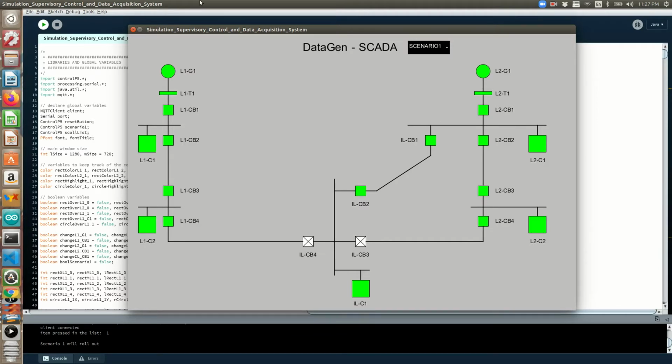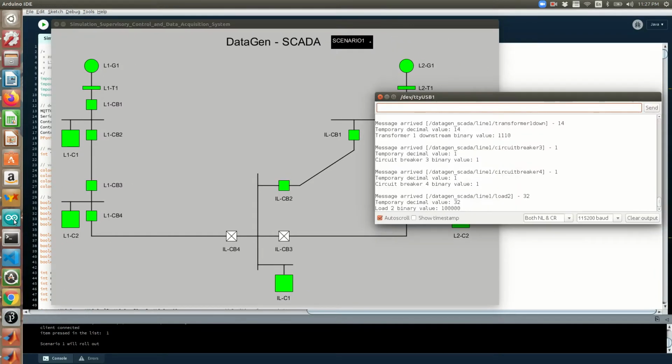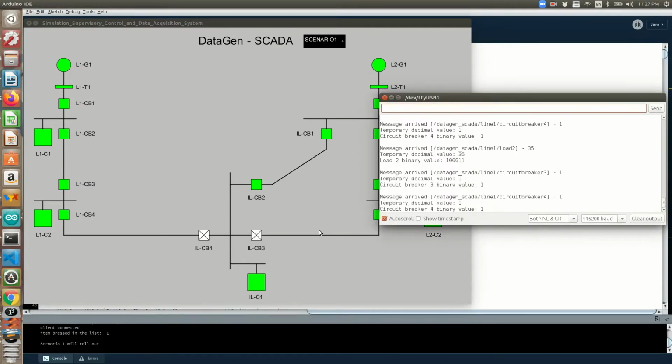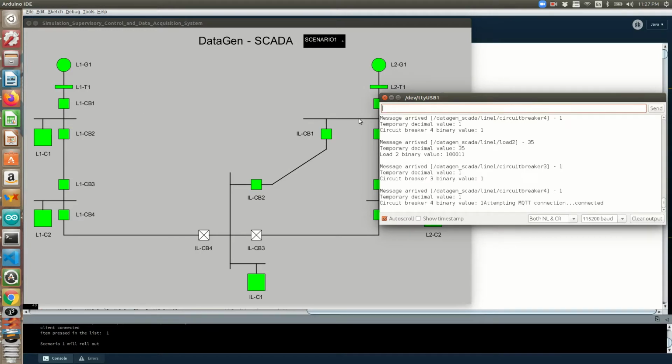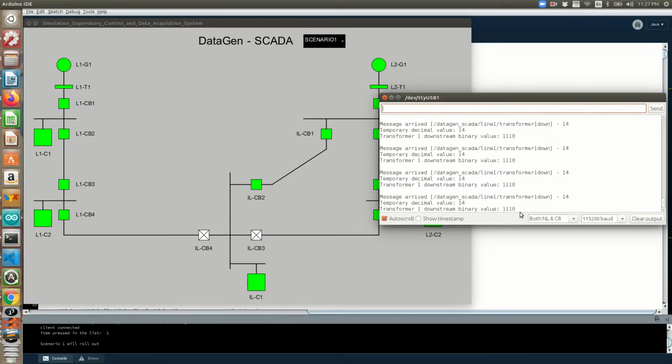If, for example, I decide to monitor this line here, we will take the serial monitor provided by the Arduino IDE. It will just help us see how the values are arriving at the ESP level. We can see here, for example, that the circuit breakers are set to 1. The loads, which has a random value that varies, is here, for example, set to 23. Here the circuit breaker is set to 1.